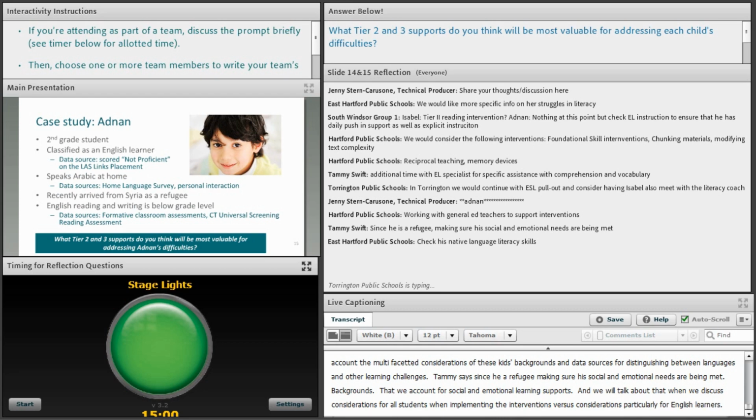East Hartford Public Schools says check his native language literacy skills. Yes, and this is something that again has come up repeatedly and consistently as we've had these discussions, the dearth of available resources related to native language literacy assessment and native language general proficiency assessment. We'll wait for Torrington Public Schools and then we'll move on.